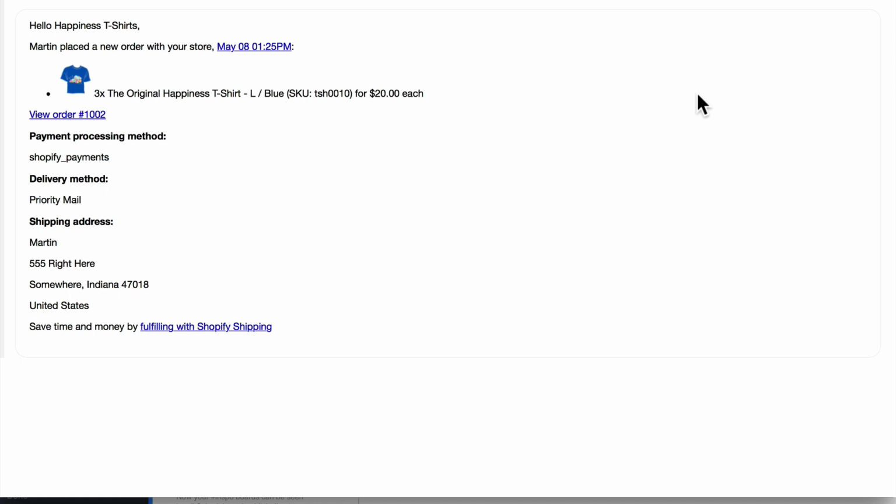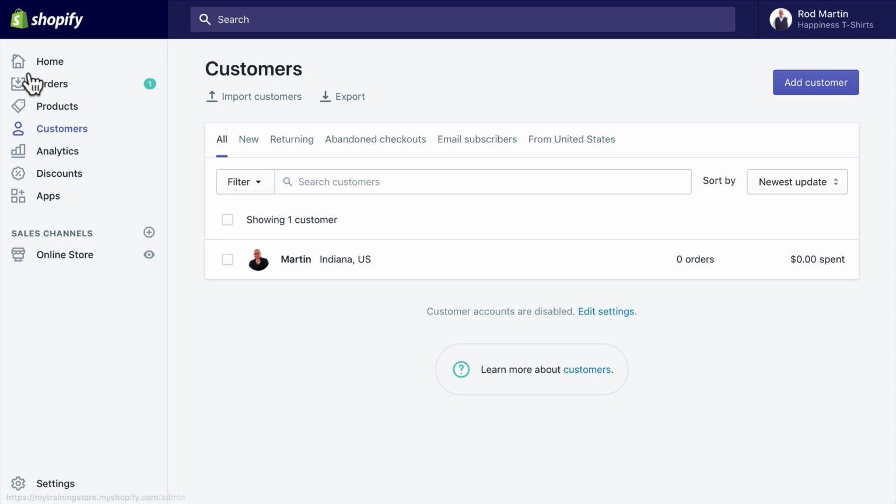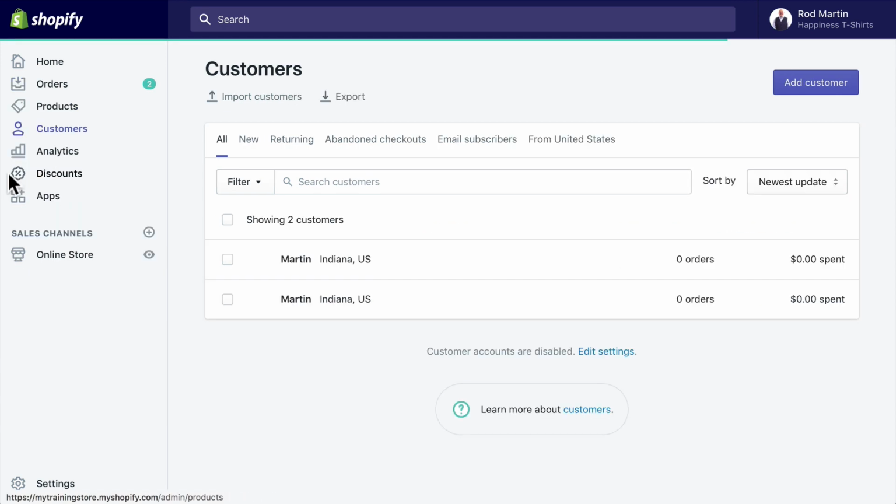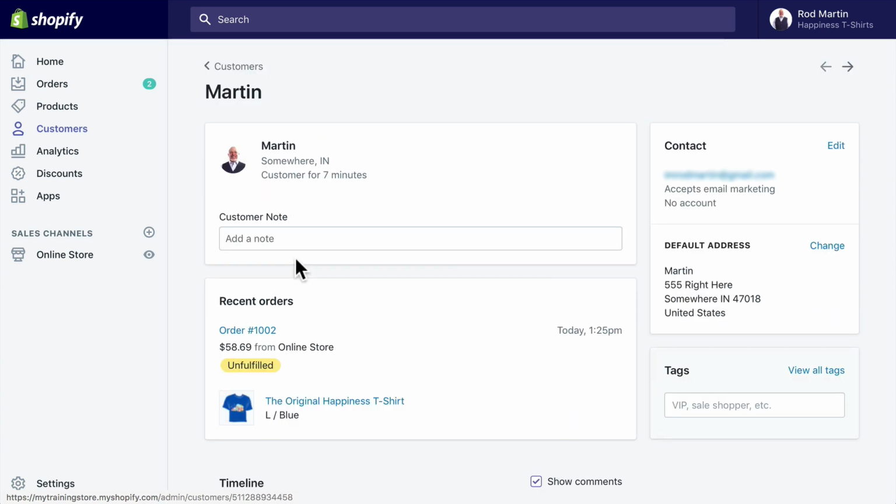Well, speaking of orders, let's take a look at the customer record and their order. So back in my store, I have 2 orders, both from me, of course, with different email addresses, so I was able to create 2 different people. They are paid, but unfulfilled. Clicking on customers, I can see that I have 2 customers. You'll see that my email address was different. And when I click on my customer, I've been a customer for 7 minutes, I can add a note. I have 1 unfulfilled order from the store.